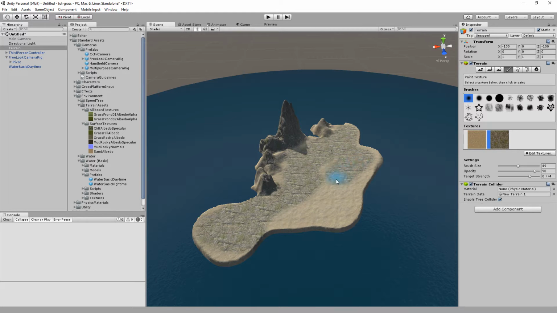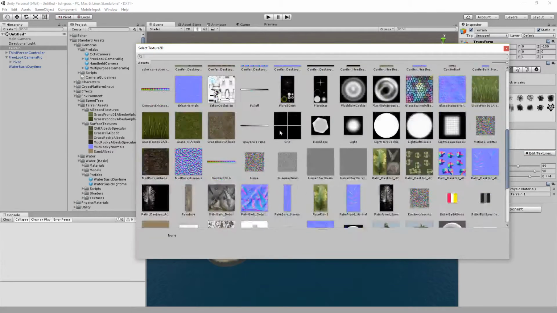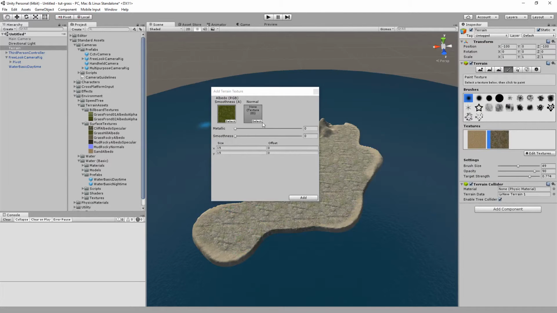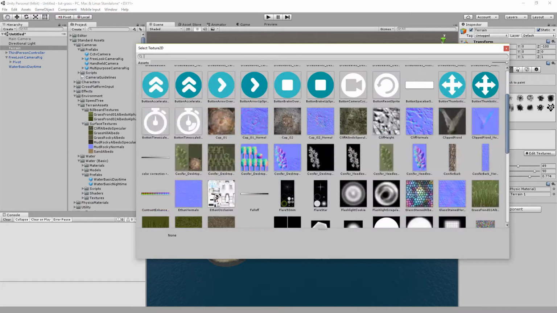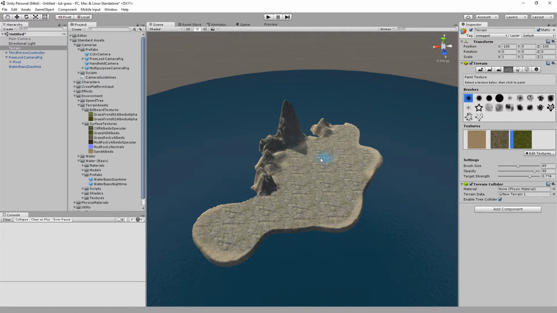So it depends all on what you like. And then I take another color, another texture, sorry. And I think it's the grass. And also I'm going for the cliff normals. Add that. And I paint that a little more like this.